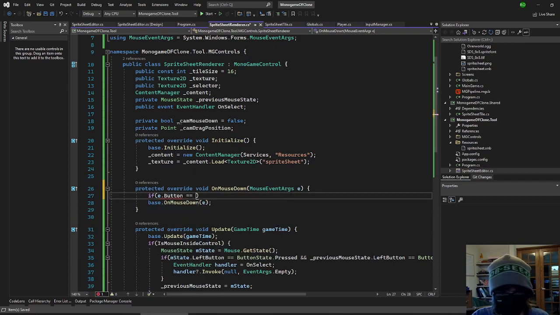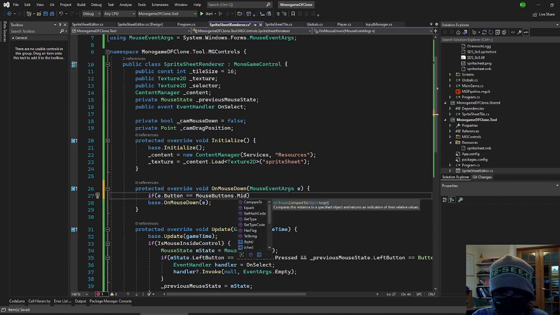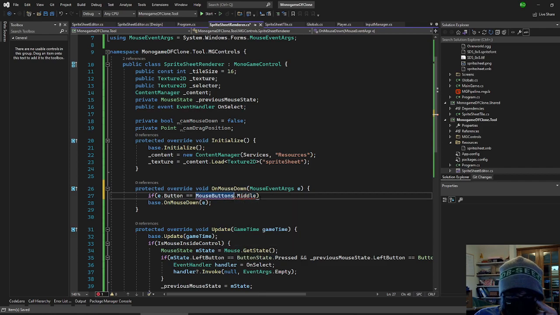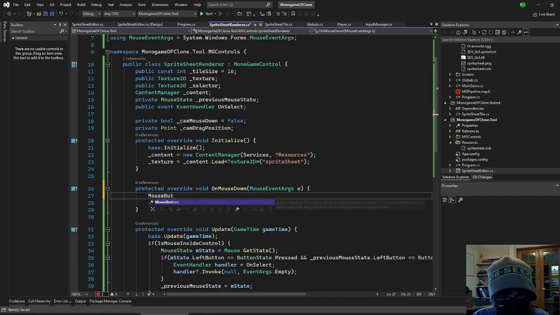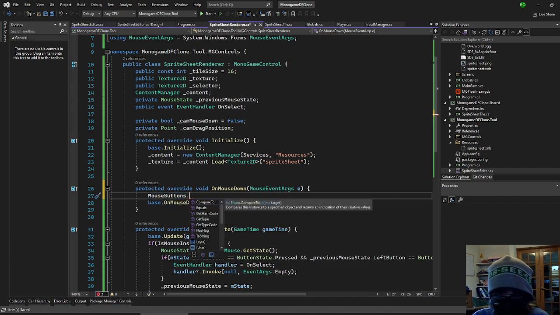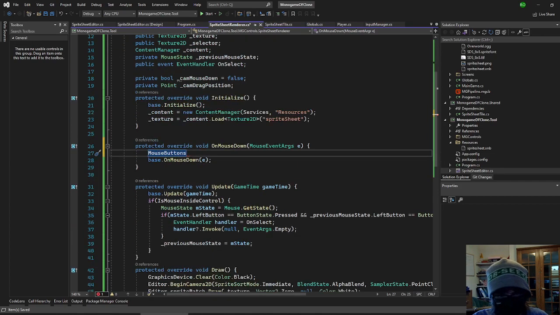Then within there we can check if e.Button equals MouseButtons, right? Yeah. Dot Middle. MouseButtons.Middle. Could have sworn I just saw MouseButtons there. Hang on. So MouseButtons. Yeah. So this is a thing. Dot. Is there a clash in this, I wonder? It's very possible. Yeah, so MouseButtons need to be... I think I get it.